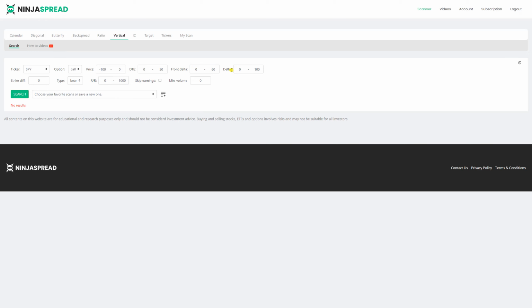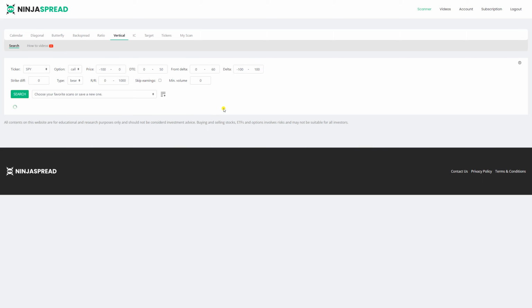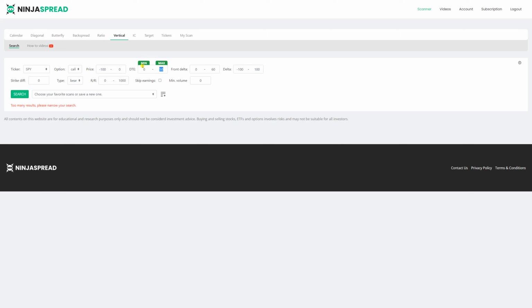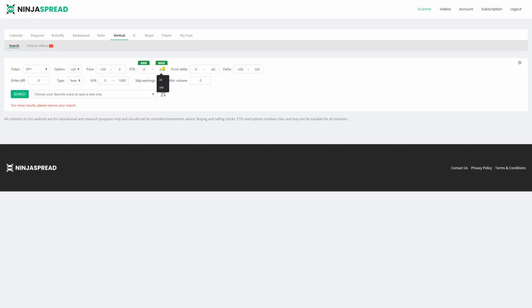I'm not finding anything because I left the delta at positive delta, and it will never have positive delta. So I have to change it back to the default. And now let's look for too many results because I set it to 50. Let's go back to 20 and look for too many results.